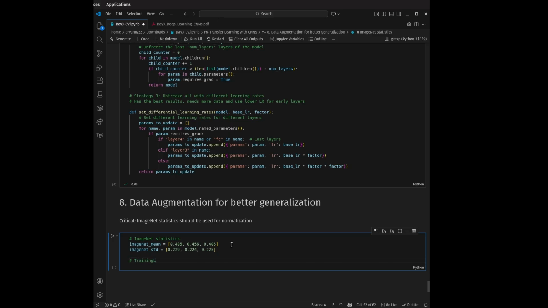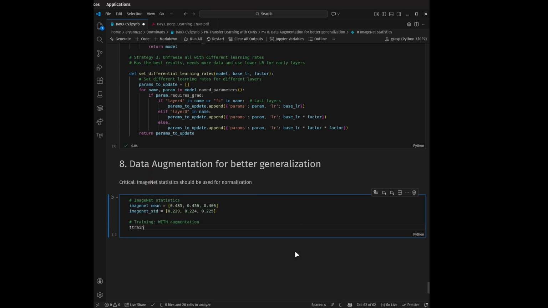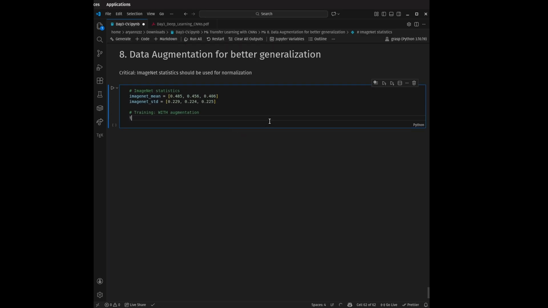So with augmentation, let's define our transformation pipeline. So train_transforms is equal to transforms.Compose. This is the exact thing that we saw earlier, if you remember. So transforms.Compose is for appending different types of transformations.